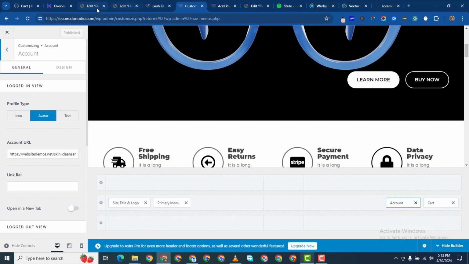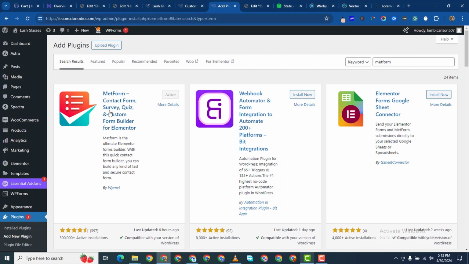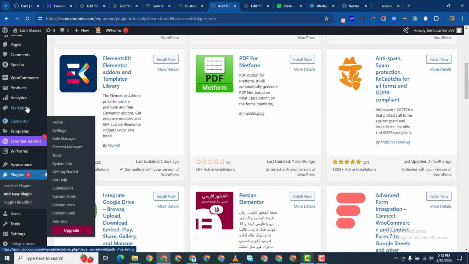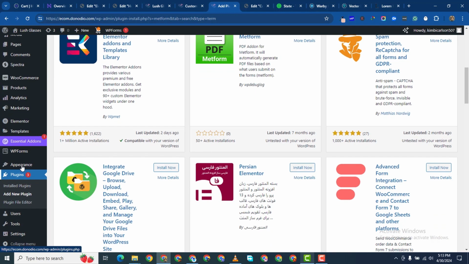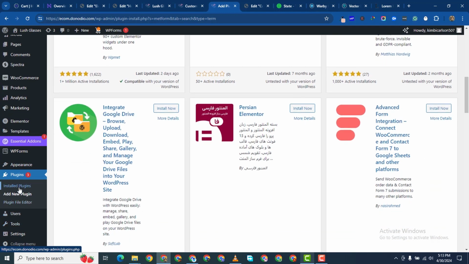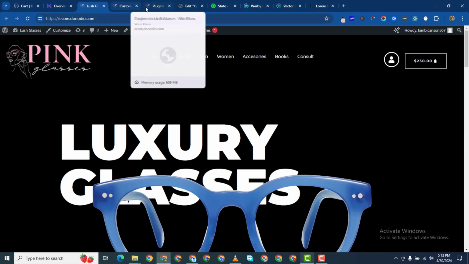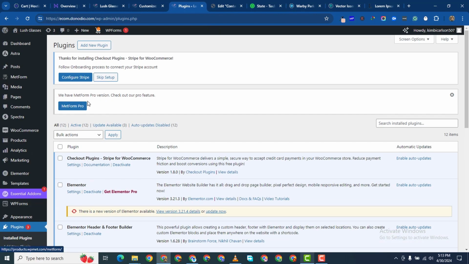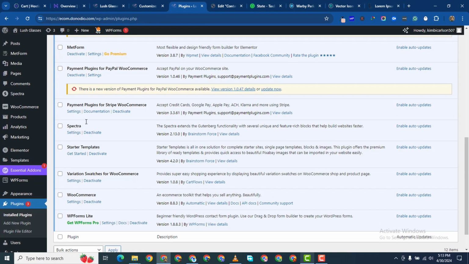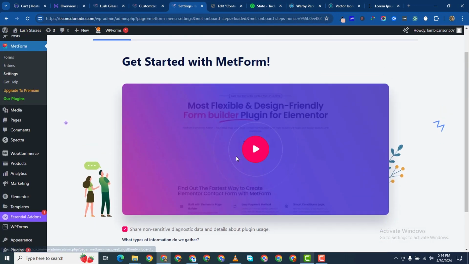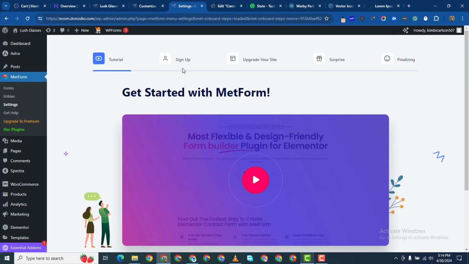Metform is installed. I want to go to Metform. I'll go back to plugins, look for Metform, and these are the settings. Go to settings. I want to choose, I'm just going to next, or rather just come to forms.